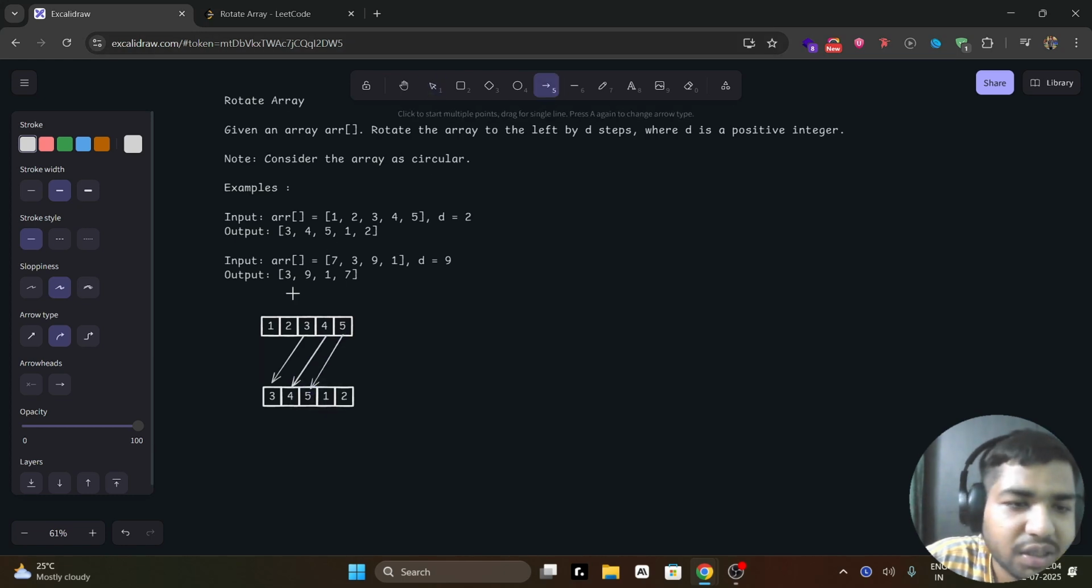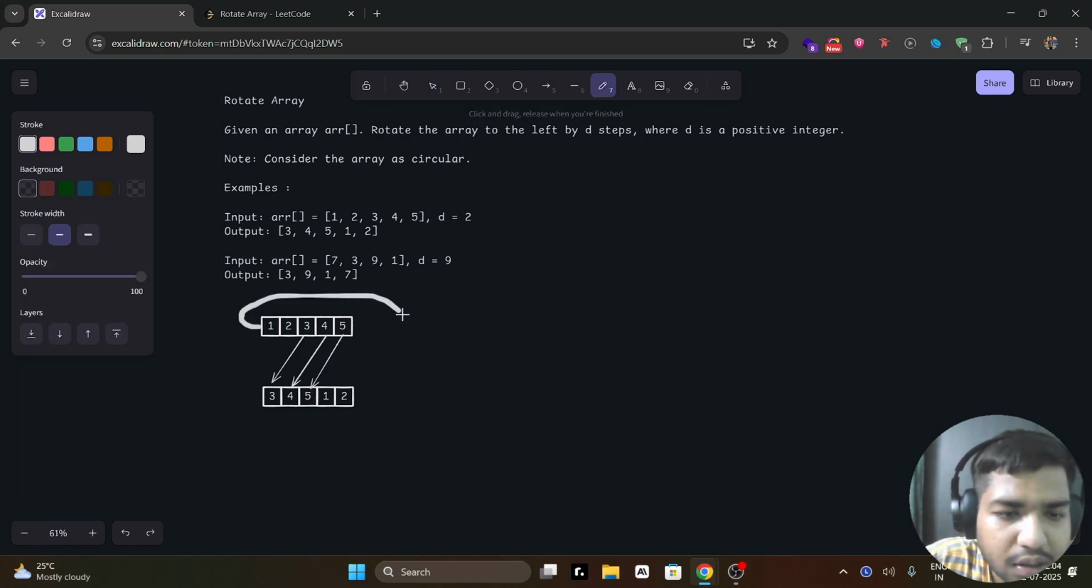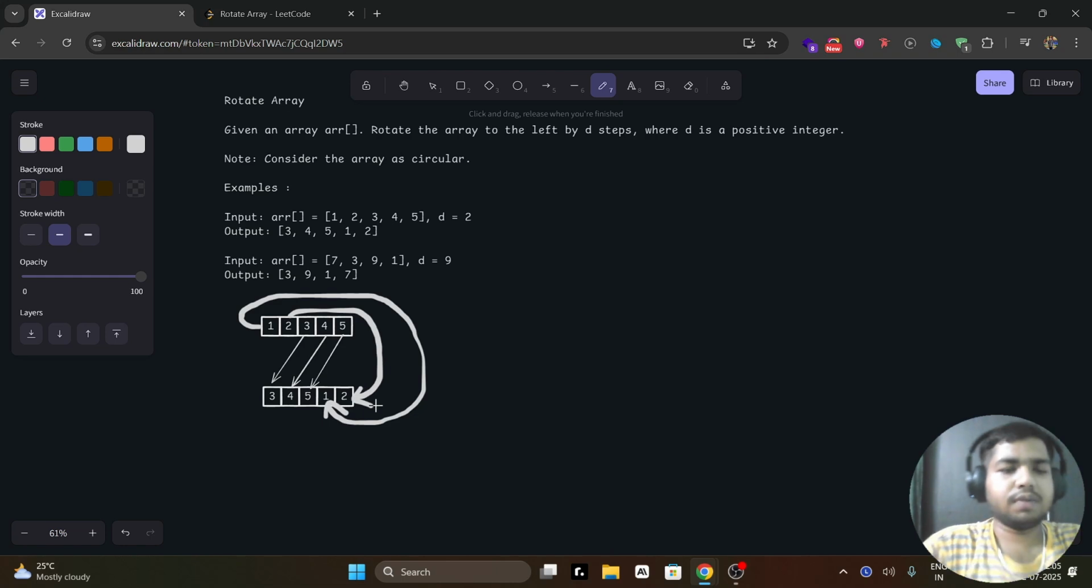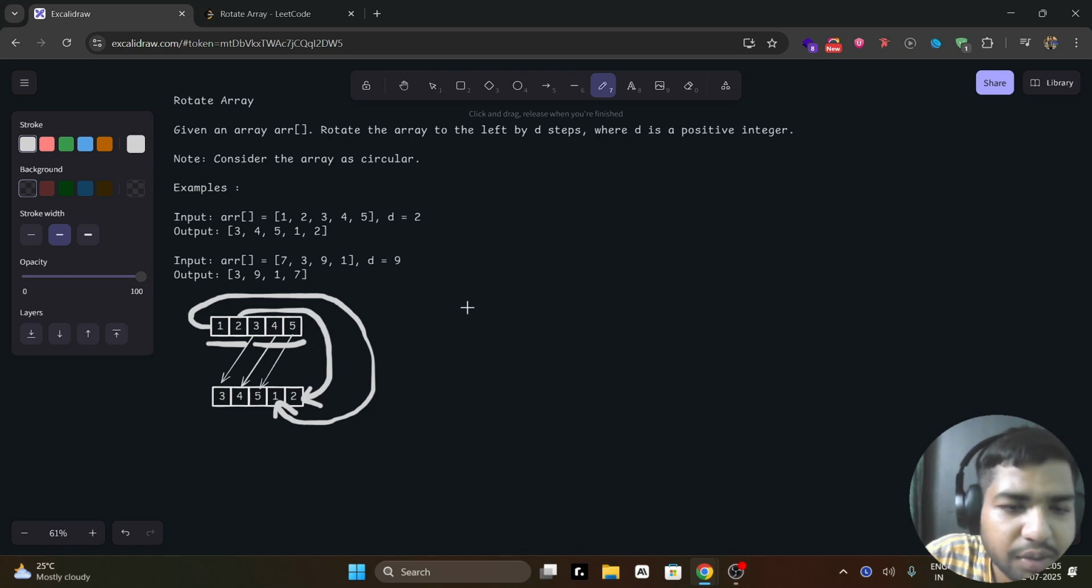But what happens here is, this 1 goes over here. Next, this 2 also goes over here. Can you see the pattern that is followed? We have to select this part, then this part. What we can do is first take this 3 4 5 and try to put it over here. First of all, let's clear the basic logic.